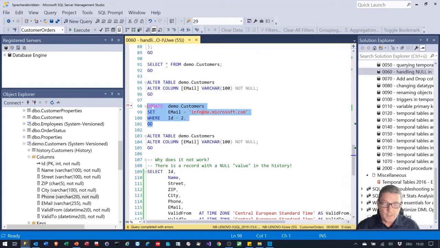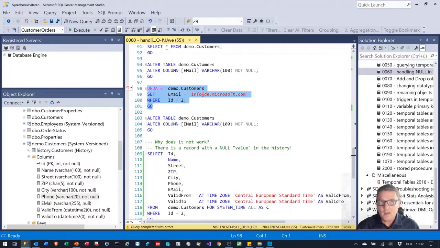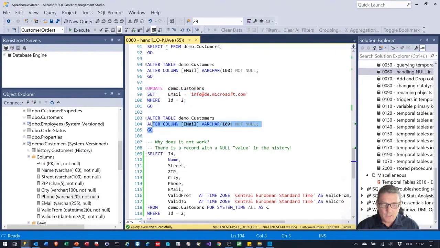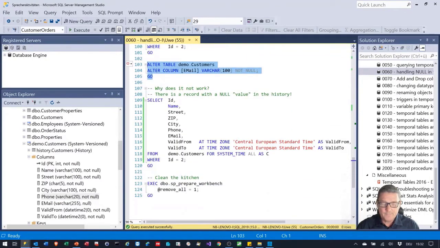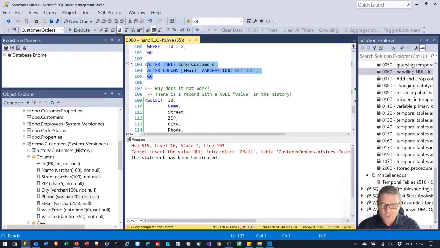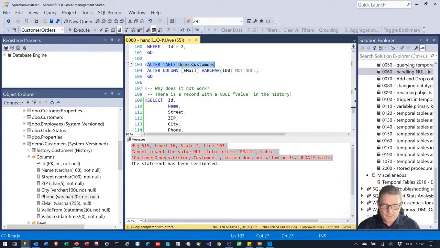What I'm doing is I'm now running an update on the email address for Microsoft. And now I want to try this. And now think what will happen. Basically, normally you would say, yeah, sure, it must work because now we fulfill all the requirements. We don't have any empty email address in it, but it won't. The reason is that not the demo.customers is the problem, but the history.customers is the problem here.